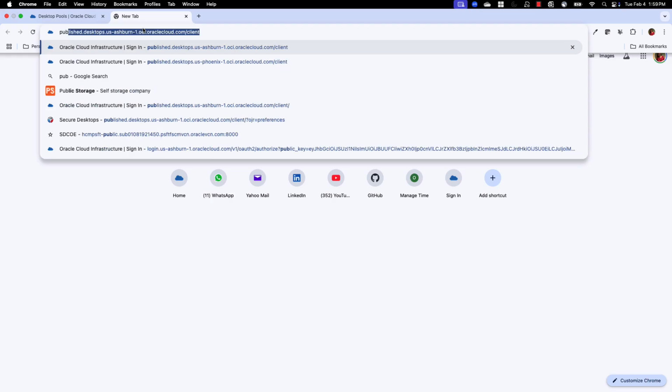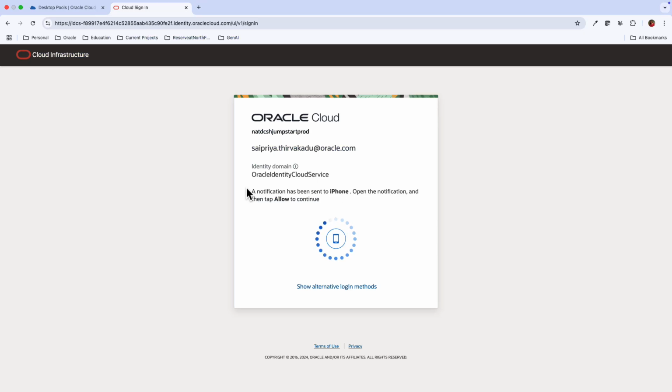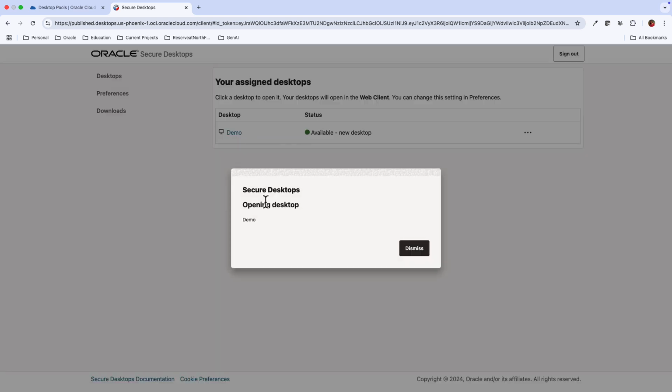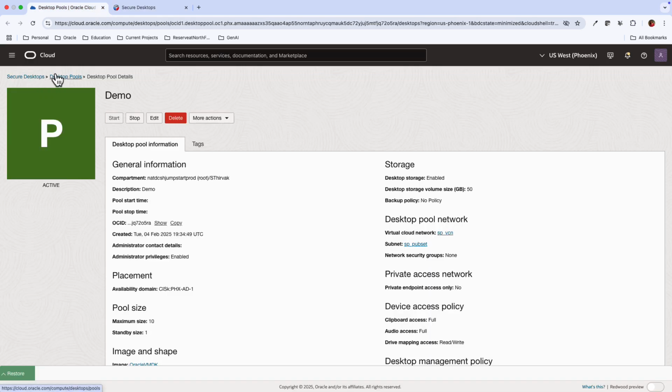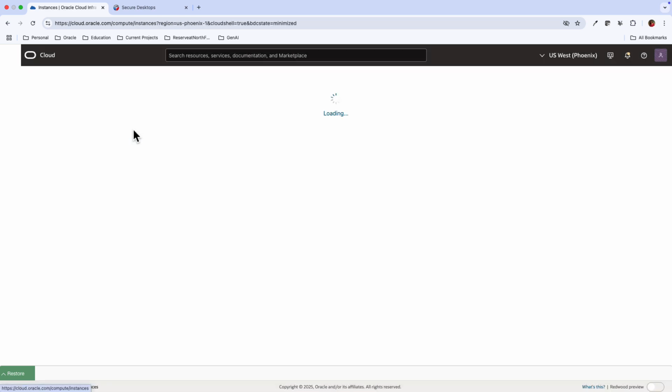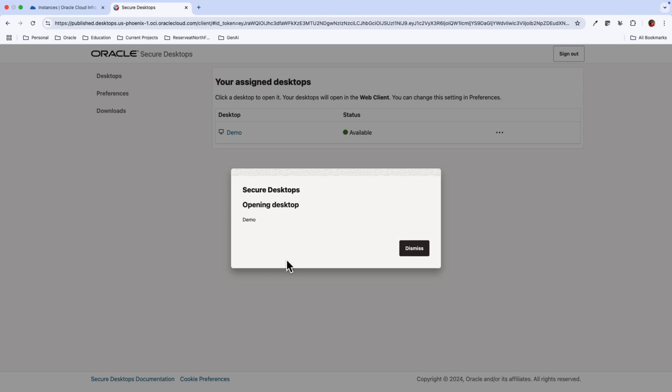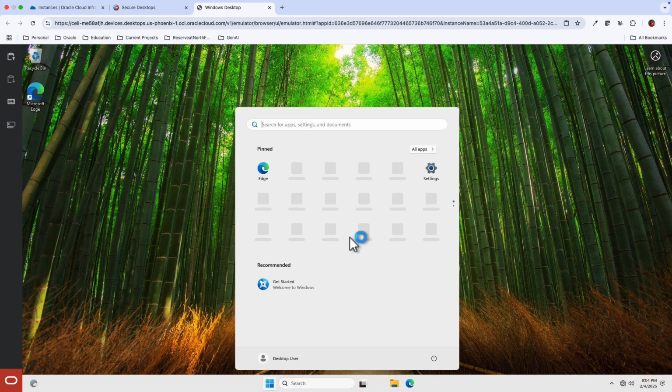Once the pool is created, the users can access it using a specific URL. They can see the assigned desktops upon logging in. Currently, we are using a web client, but users can use the desktop client as well. And you can set the preferences accordingly. They can download the appropriate client based on their operating system. Now, let's go back to desktops and open it. The admin can observe a virtual machine being spun up in the OCI console, while the user can access the desktop directly from the browser.